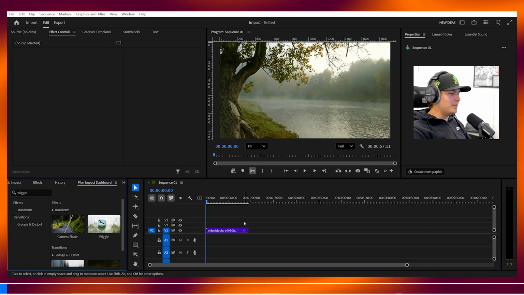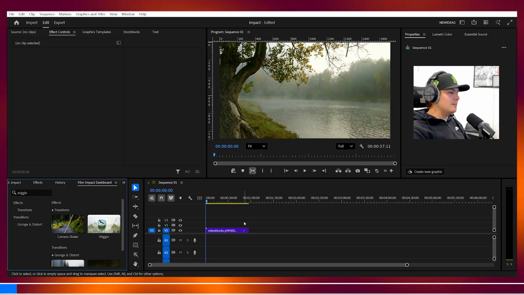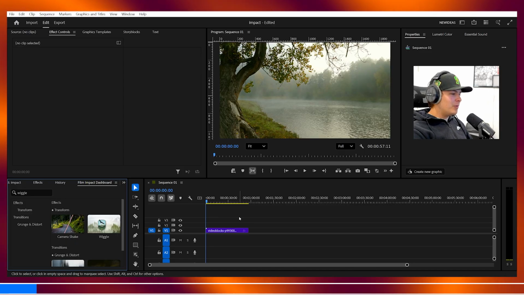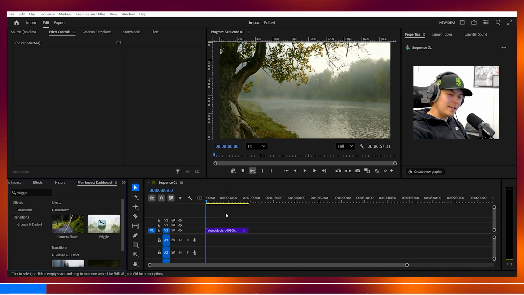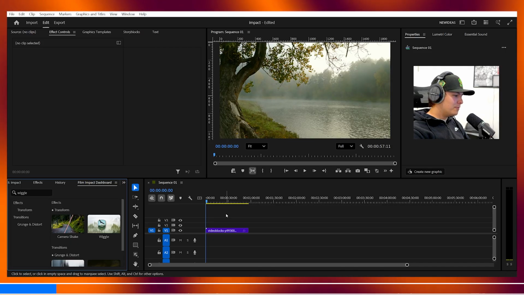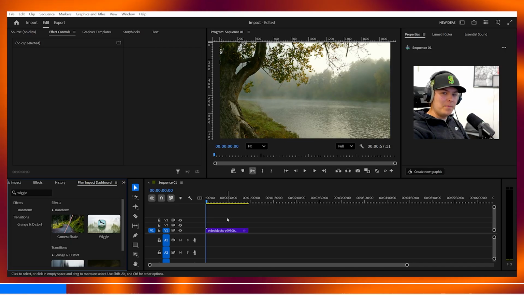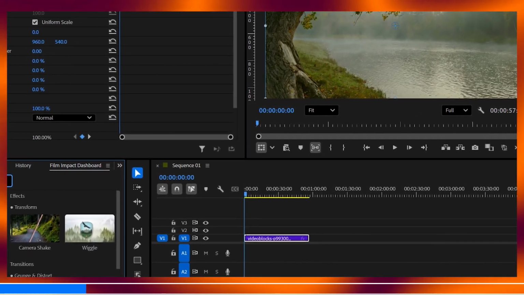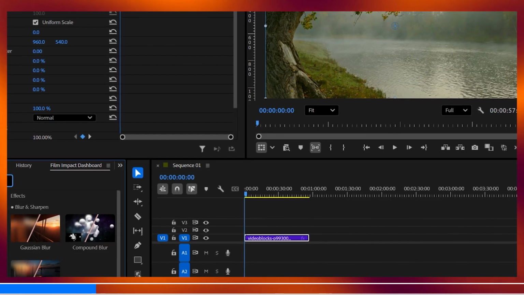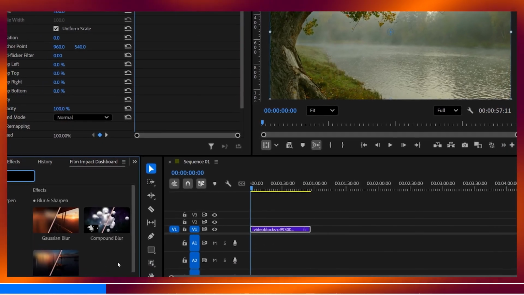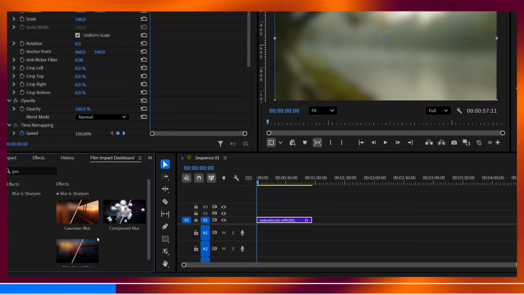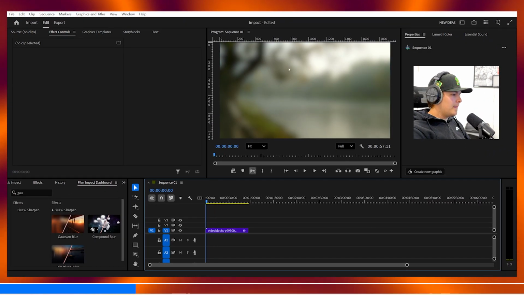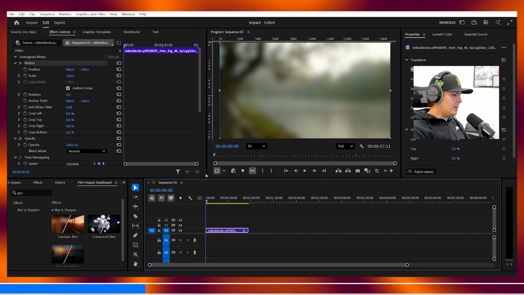Now the next effect I'm going to talk about is the Gaussian blur inside of Premiere Pro's Film Impact Dashboard. And I really like using it because although I can use the blur inside of Premiere Pro, this is just easier to search up and to click and apply. So right here, I'm going to select this and I'm going to go back and type in GAU, and it's going to be really easy to find because it's the first one. Since it's selected, I'm going to hit apply. And now you see on my video timeline that the image is blurred.